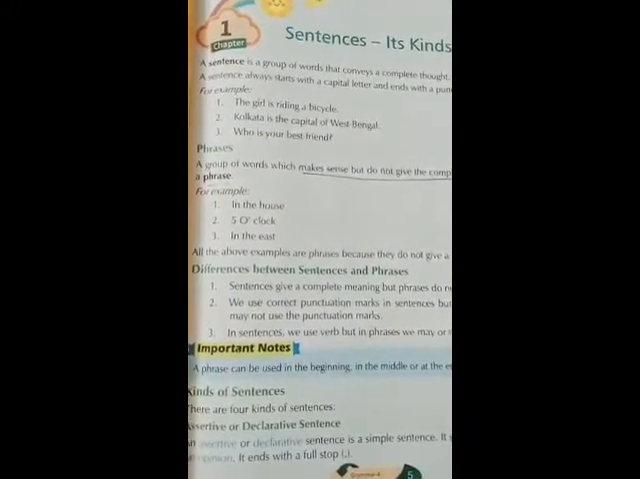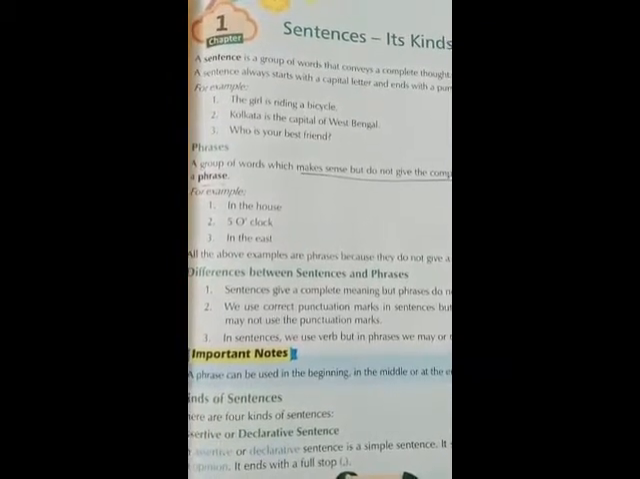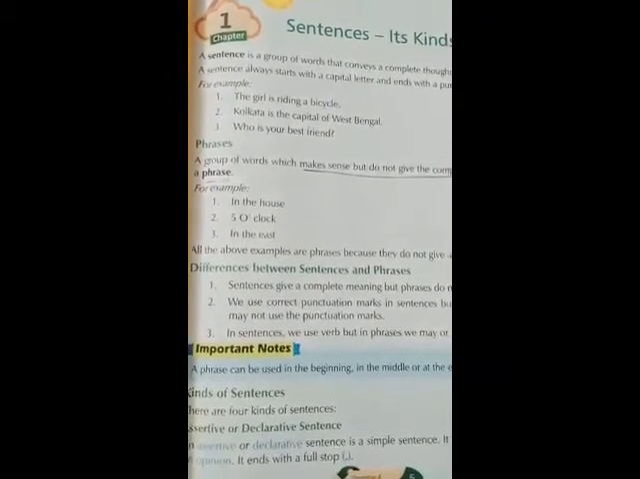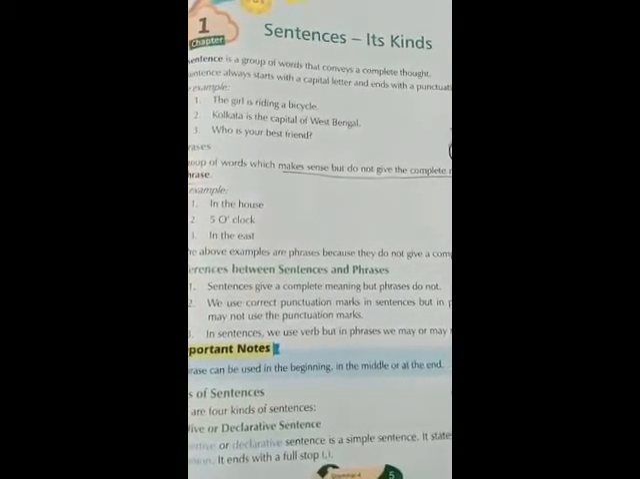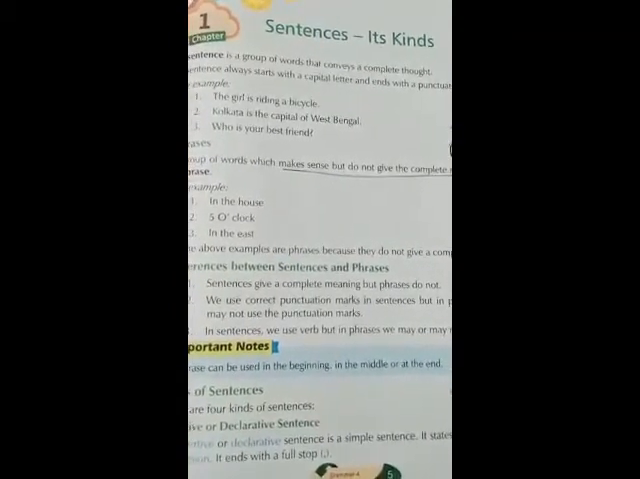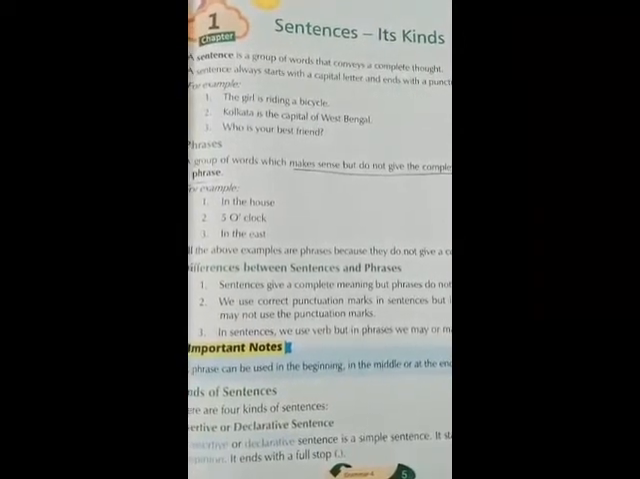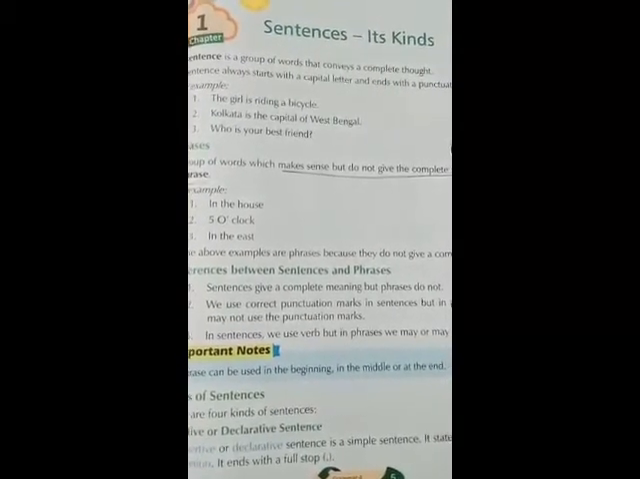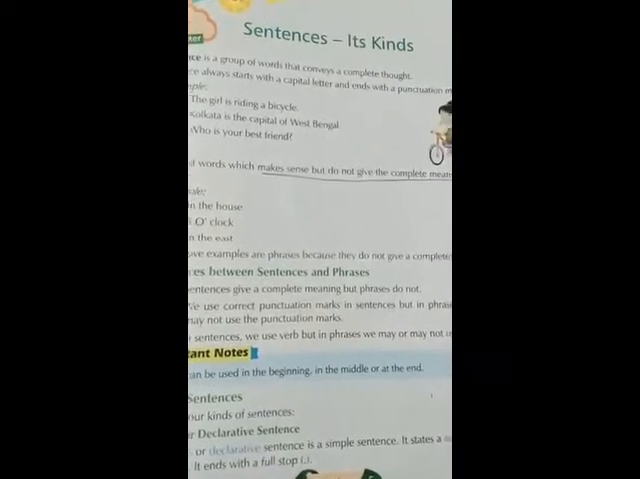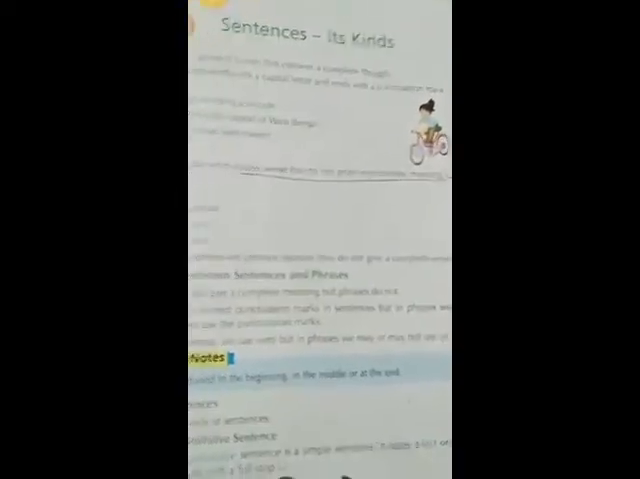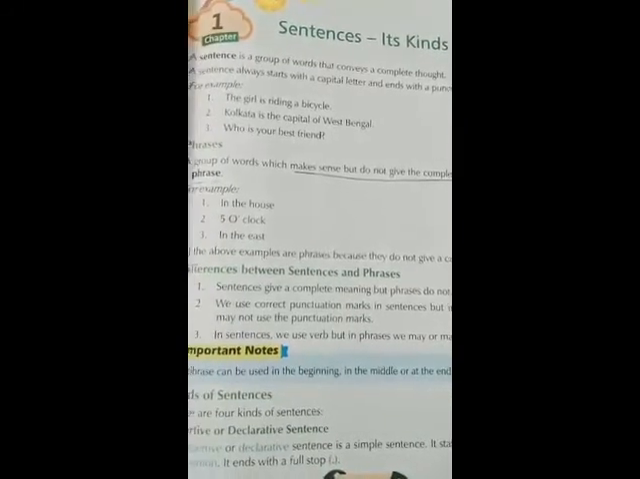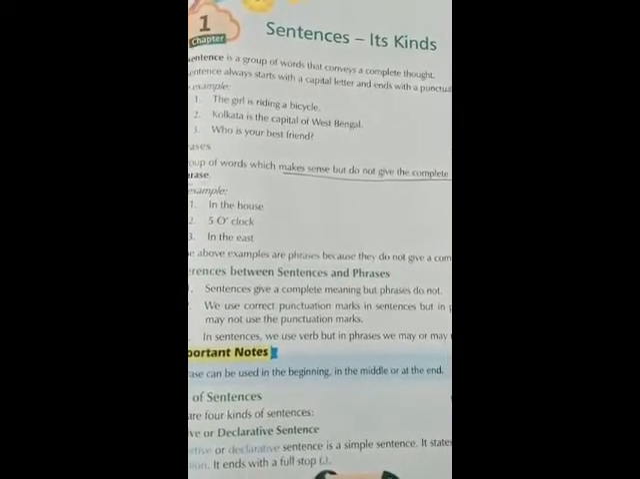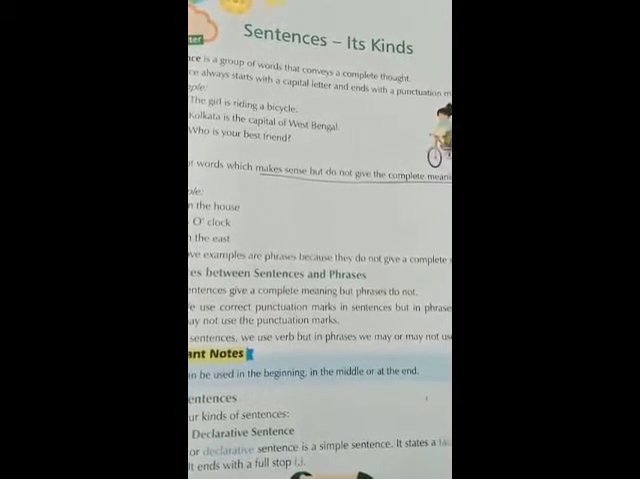Now we will read the difference between sentences and phrases. See the first one, sentences give a complete meaning but phrases do not. The second one, we use correct punctuation marks in sentences but in phrases we may not use the punctuation mark. In sentences we use a verb, but in a phrase we may or may not use verbs.